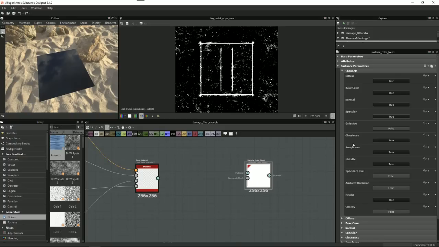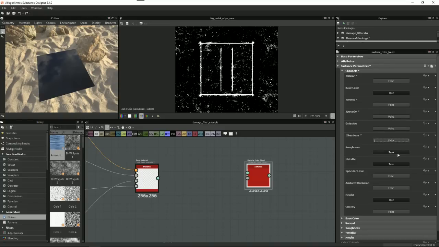With this node, we need to come over to our channels and set this up, because right now it has both specular gloss and metal rough all enabled by default. We don't need all that. So let's turn off this diffuse. We're not using that. Let's keep base color. Let's turn off normal. Let's turn off specular. Turn off glossiness. Let's keep roughness and metallic on, and we don't really care about this ambient occlusion for now. Let's leave it all like this. So now we have that set up.